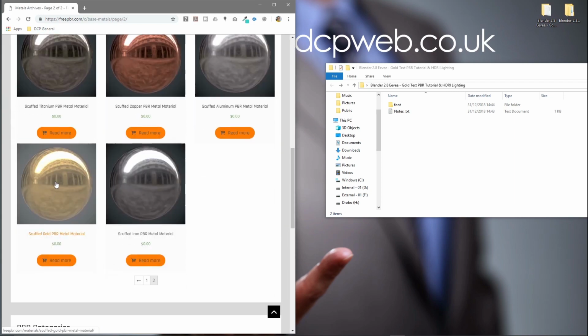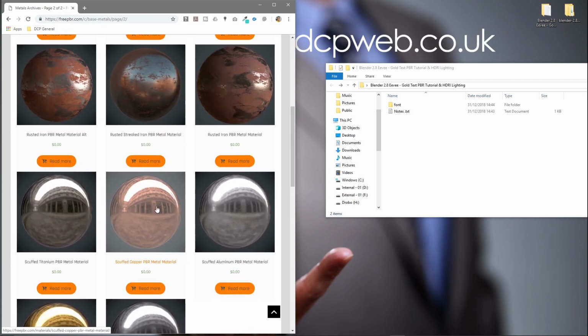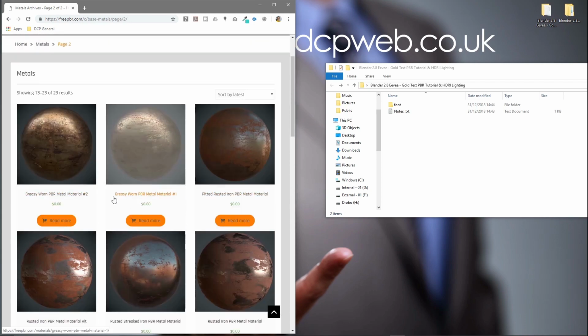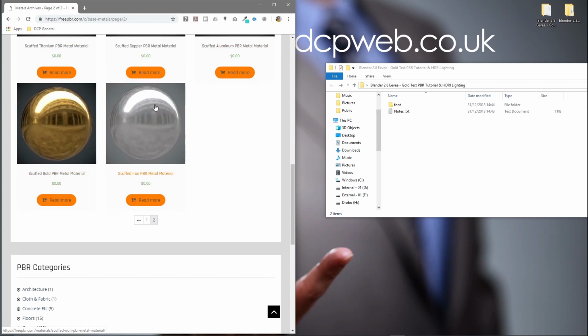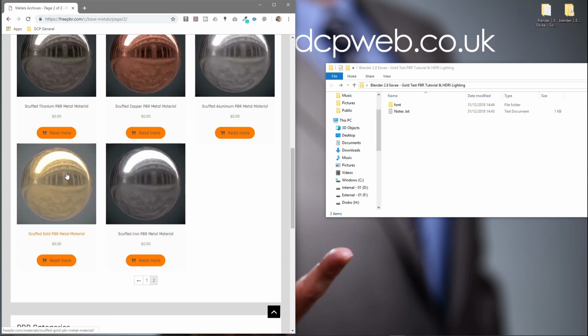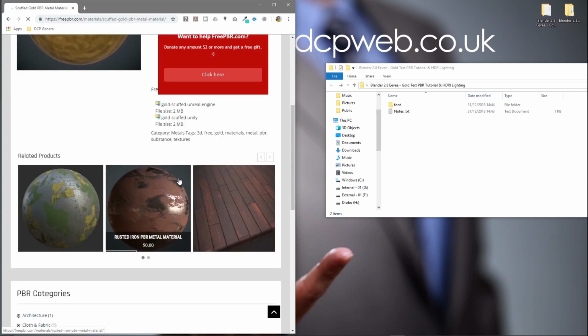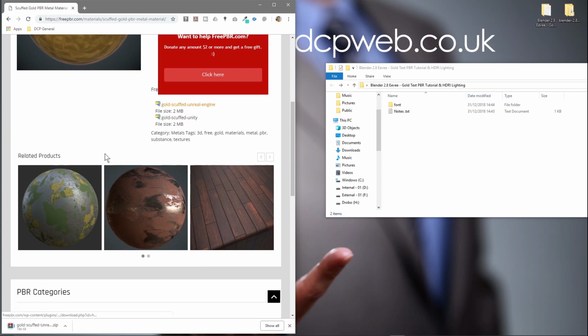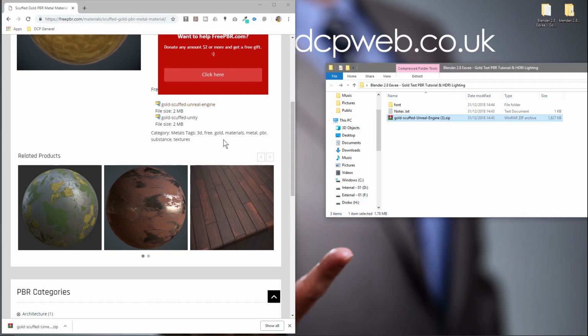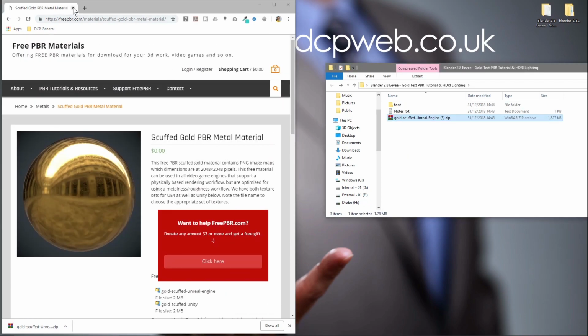You can pick any of these, but I would suggest that you go to page 2 and follow this tutorial and pick this gold. Then once you've done this tutorial, you can make it bronze, you can make it rusty, you can do any of these, and you can find other PBR websites with other materials as well. So let's click on the gold one, and we'll click on this scuffed gold Unreal Engine here, this one here, and we're going to drag and drop that into here, and then we'll just close this browser.